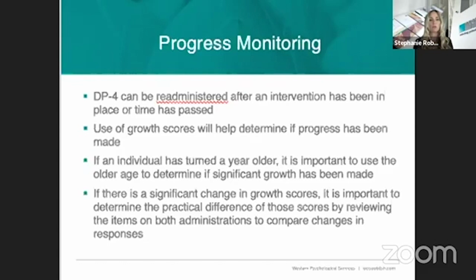Use of growth scores will help determine if progress has been made. And if an individual has turned a year older, it's important to use their older age to determine if significant growth has been made when you're looking at growth scores. If there's a significant change in raw scores, it's important to determine the practical differences of those scores by reviewing the items on both administrations to compare changes in responses.